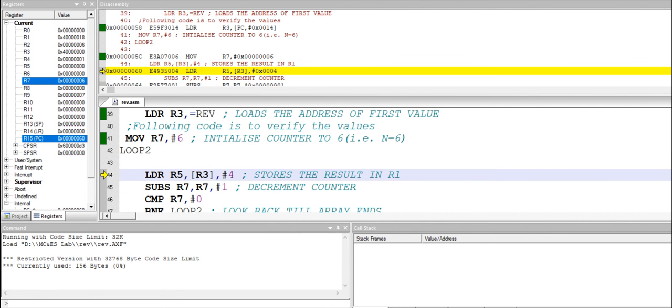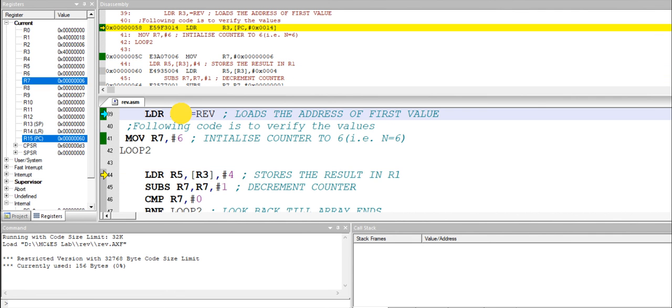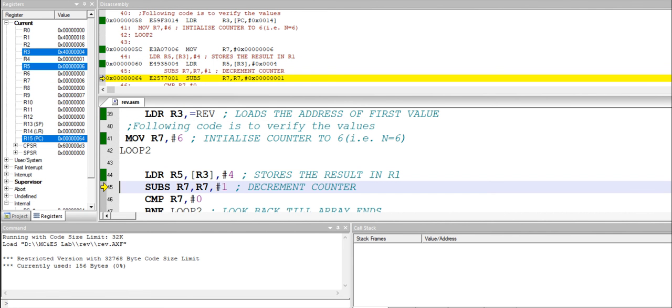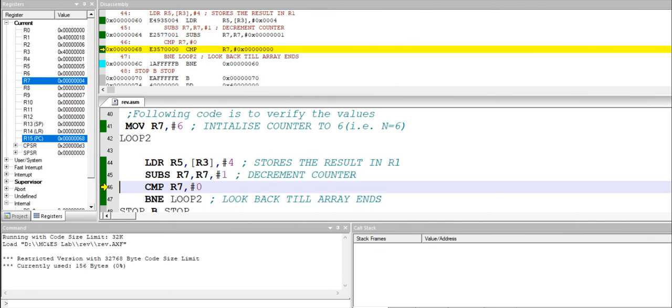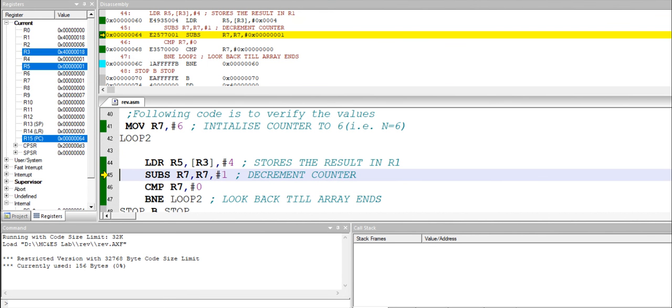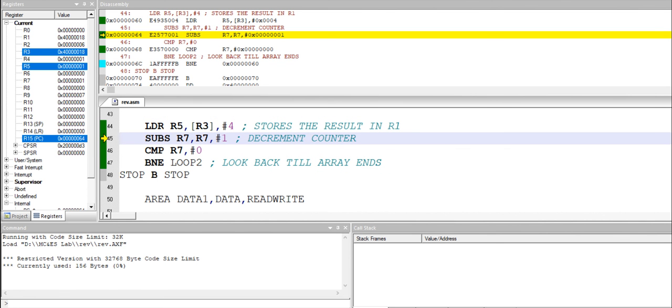So you can see the content of R5, right? In the register R3 I'm going to store the base address. I'm going to check what is the content of R3 by loading the value into the register R5. You can see the first value will be 6. You can see it is 6. So next value will be 5, then 4, 3, 2, 1. So we have reversed the values of the array successfully.